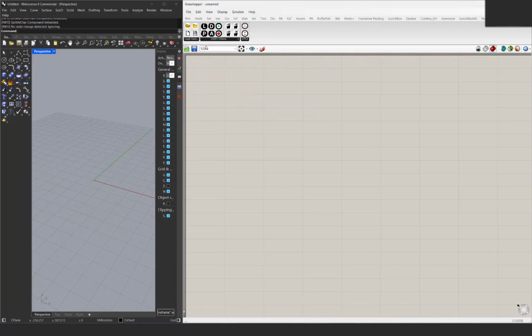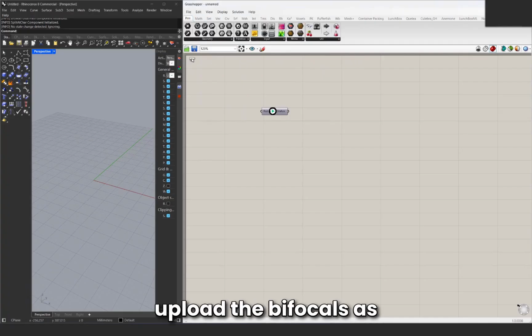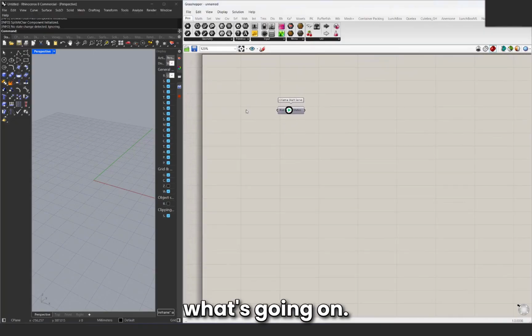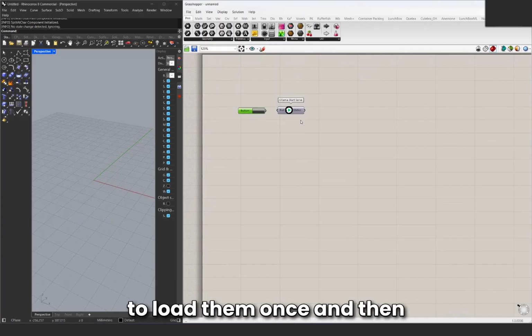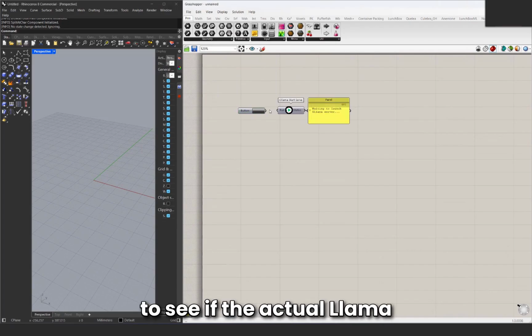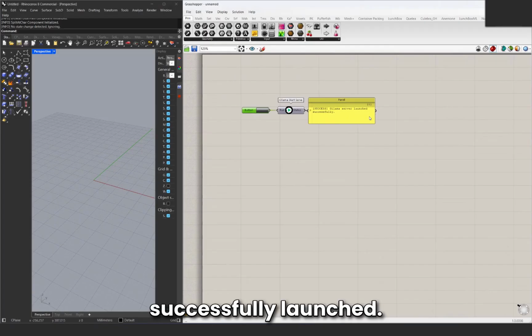So the first thing that we want to do is we want to basically load the run script, and I'll upload the bifocals as well so we can see what's going on. And most of these take buttons in order to load them once and then forget about them. So if we hook this up to see if the actual Ollama server is running, we can see that it is checking at the moment and it is successfully launched.